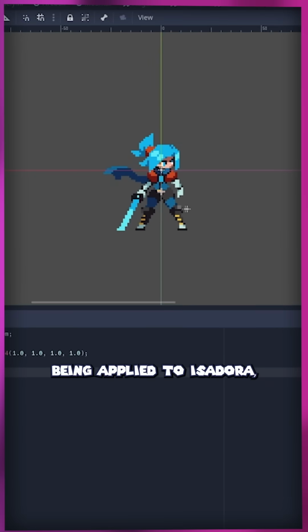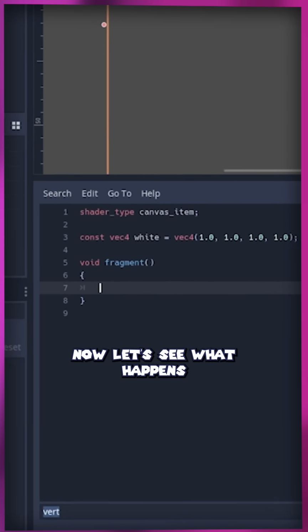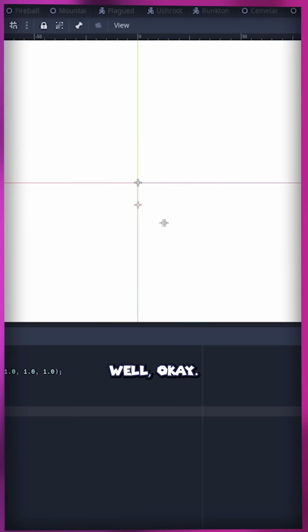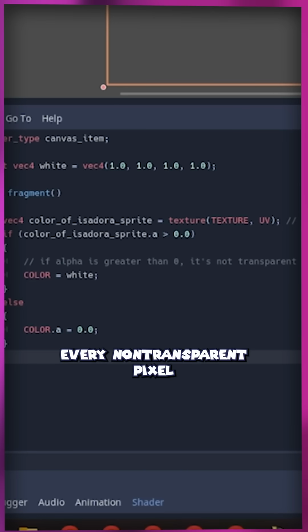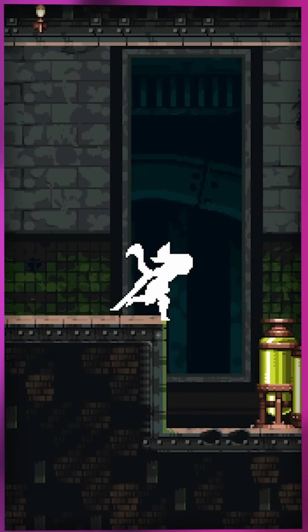Here's a fragment shader being applied to Isadora, so it runs this fragment code on every pixel of her sprite. Now let's see what happens if I set the pixel to be white. Well, okay, I guess even transparent pixels are part of her sprite, huh? So let's set every non-transparent pixel on her sprite to be white. Now, no matter what I'm doing, it's turning every visible pixel on the sprite white.